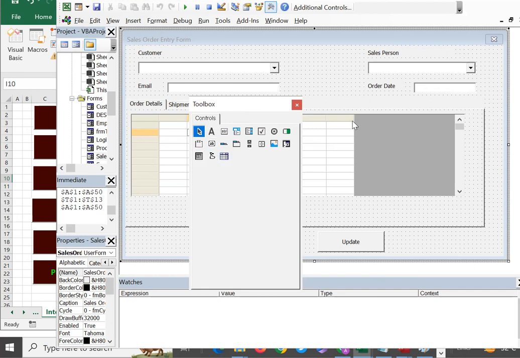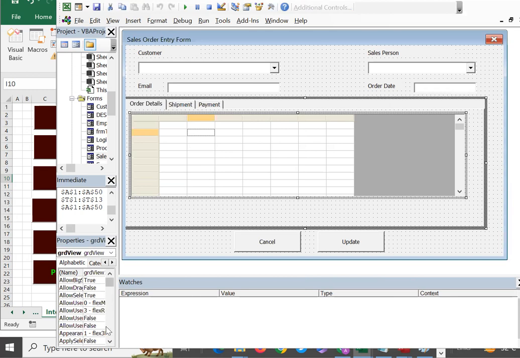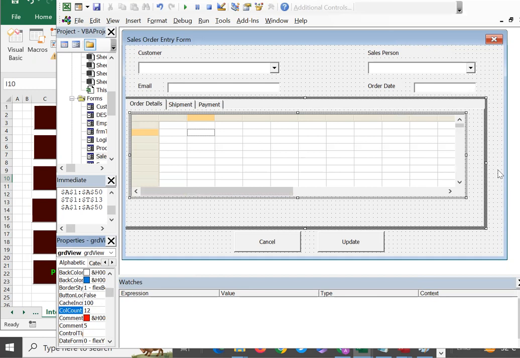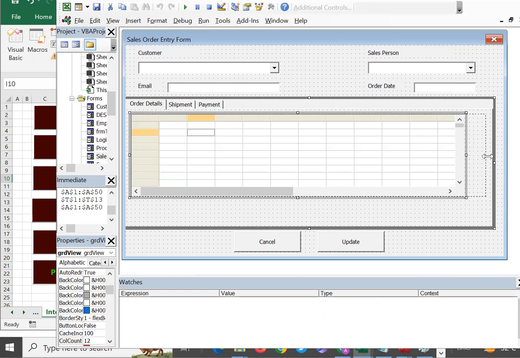And once you draw it, you go to the properties of this grid view, and in the grid view you will have to set the initial property, that is the column count. I have taken it as 8. Now let's make it 12 columns as a start, okay? And you can adjust it. So you have the scroll bar as well, and the row count.